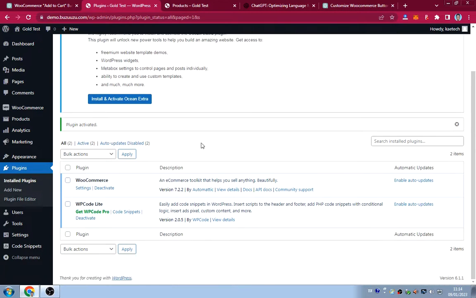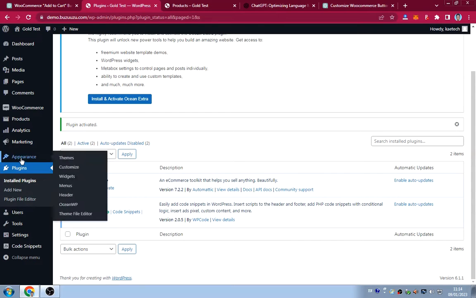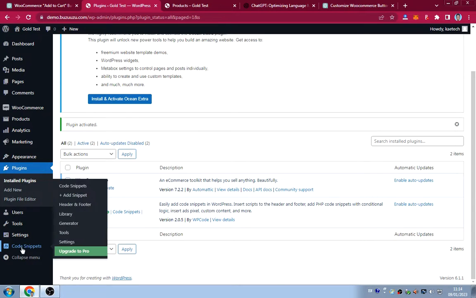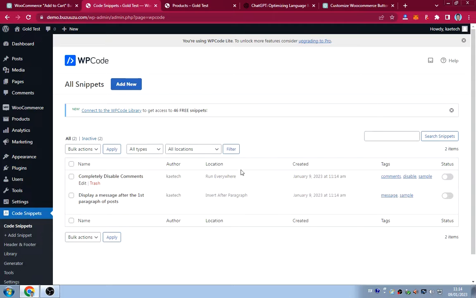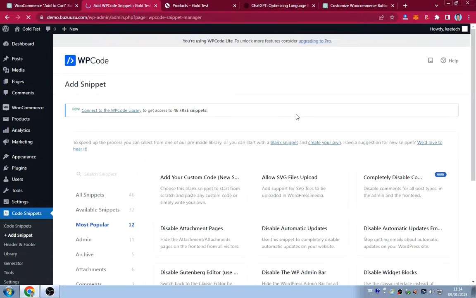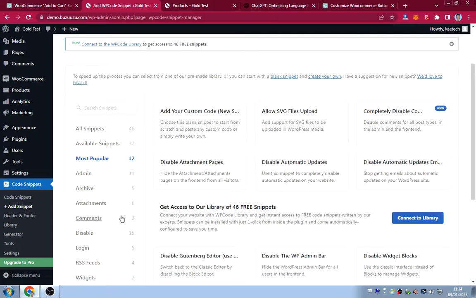Okay, so it is installed and activated. You can either search for code snippets over here, or you can click over here. I'm going to click on snippets, code snippets, and it's going to open this place for me. What I'm going to do is add a new code. So, add new, and it will give me all the library of codes over here. But I'm going to add my own custom code. So I'm going to click over here.